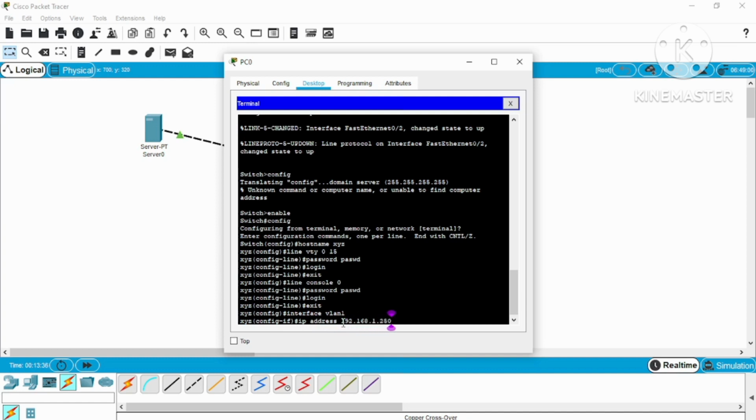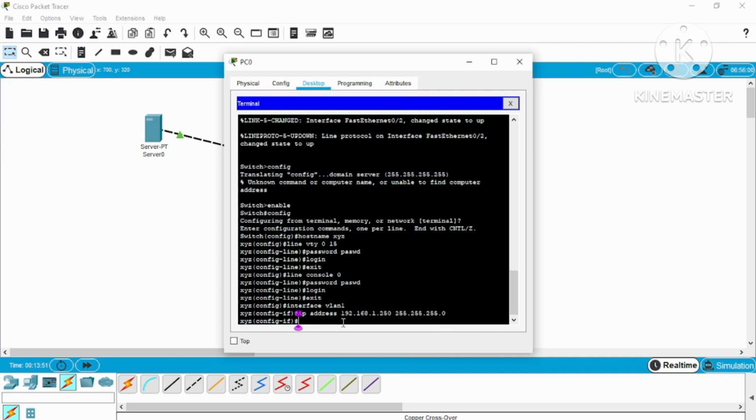Okay, and then you will provide the mask. Okay, the subnet mask, that is by default 255.255.255.0. Okay, and then you will press enter. So it will be provided to our interface VLAN 1, and after this you need to say no shutdown, because it's very important. If you will not write no shutdown, means all these processes will not happen. Okay, so that's the procedure for successfully doing the connection. Okay, so no shutdown.